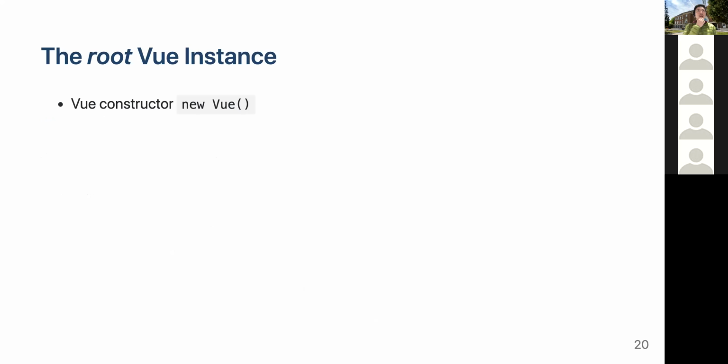Okay. And so if you remember from last week, to create a Vue or start using Vue.js, you need this so-called Vue instance, or more specifically, root Vue instance. So that's like the father of all the Vue instances. You can have more than one in your code. And to do that is quite straightforward. You just say new Vue.